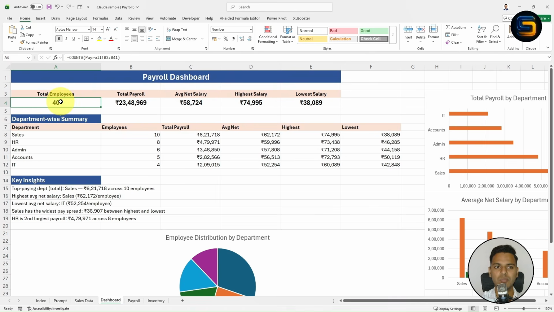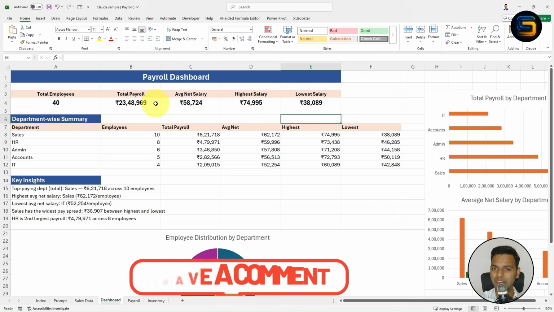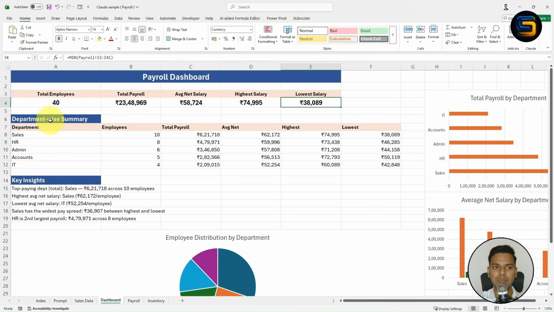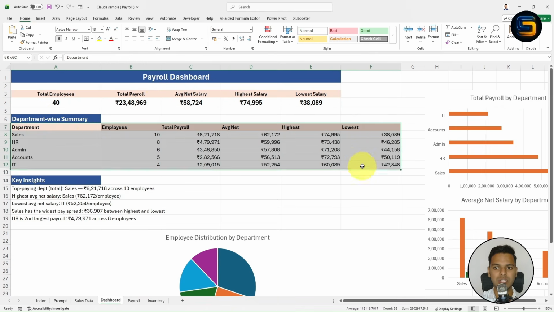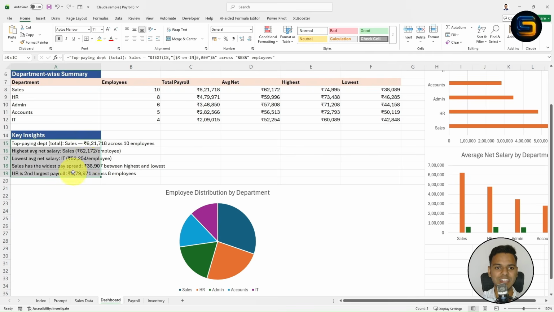You can see the formula is COUNTIF formula. Now next it has given the total payroll, average net salary, highest salary, lowest salary. Can you write in the comment section if you do it manually how much time it will take? It has also given department wise salary. So this is department wise employees, total payroll, average net salary, highest to lowest. It has given the key insight also.